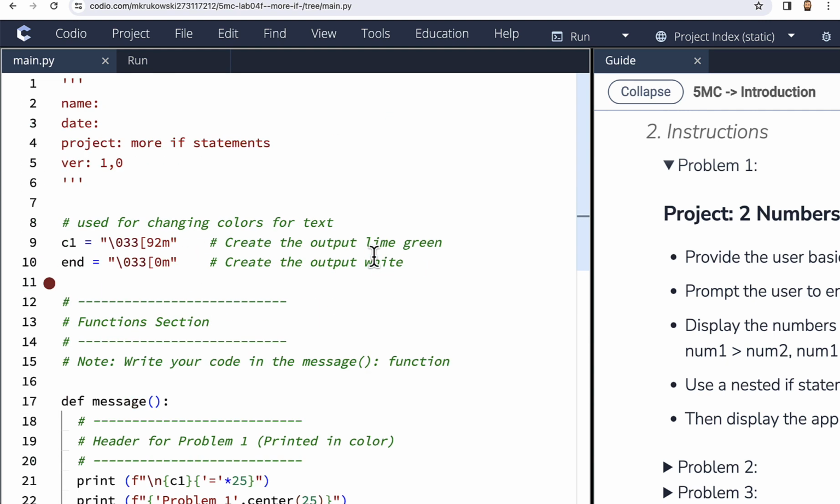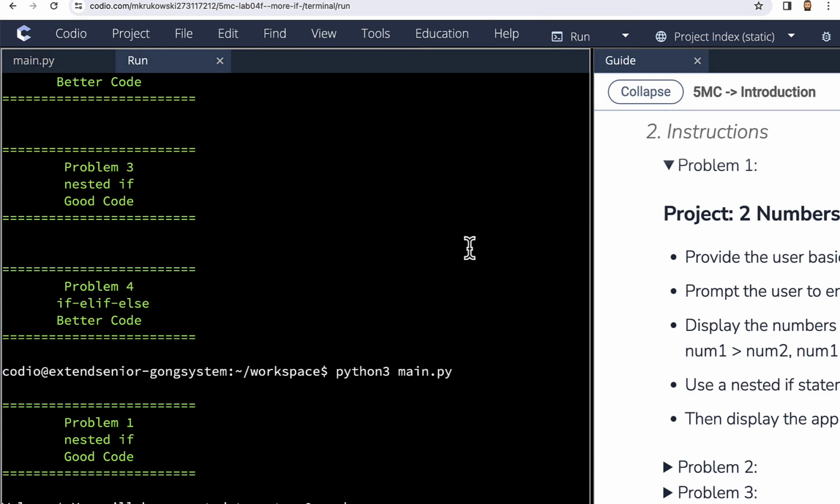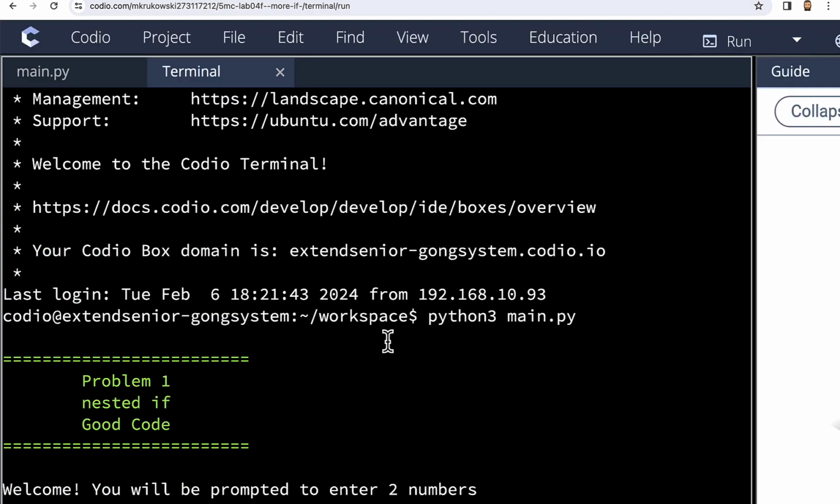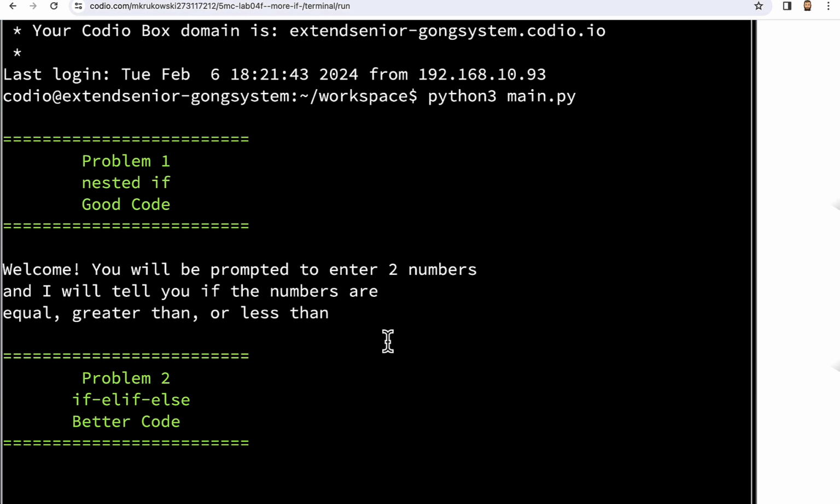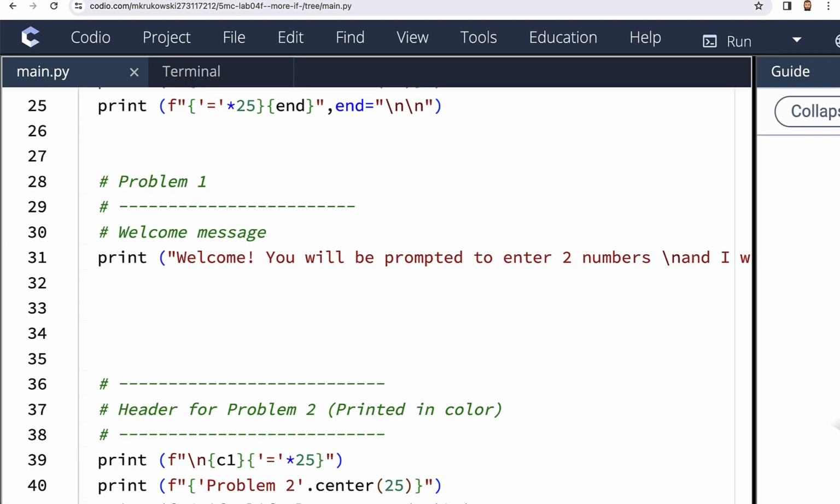Let's go ahead and run the code again and see what happens this time. So it looks better. We could have probably done a new line over here, but right now it's fine. So let's go ahead and continue on with the code. We have our print statement. Next thing we want to do is prompt the user to input information.